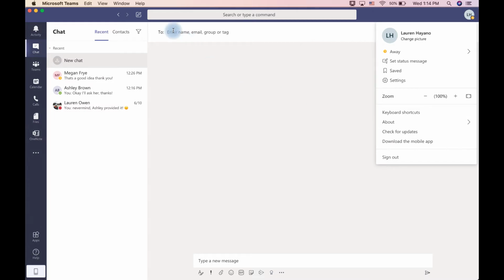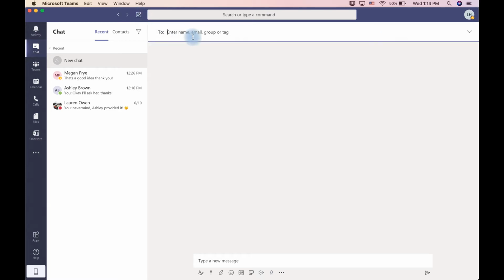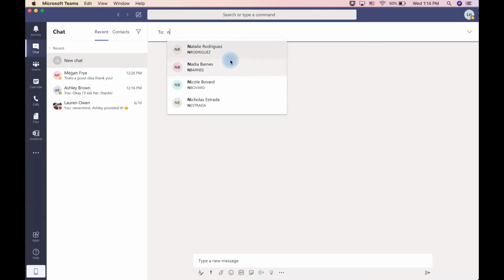So chat's really easy. Just go ahead and click this icon right here when you want to create a new chat. And this is synced to your Outlook contacts, so it's very easy to start a new chat with someone. If I type, all of these people from my Outlook contacts will automatically appear right here.